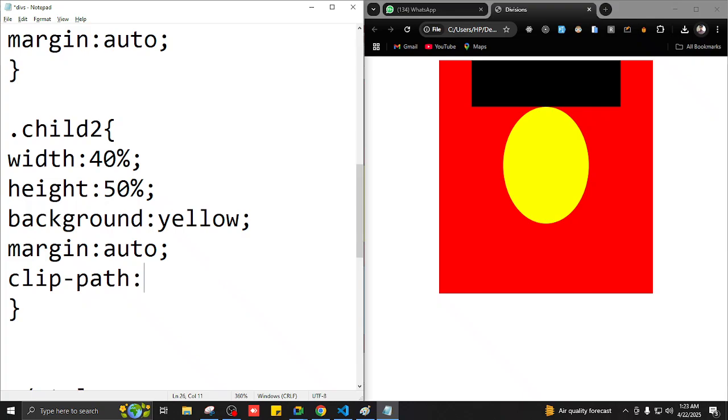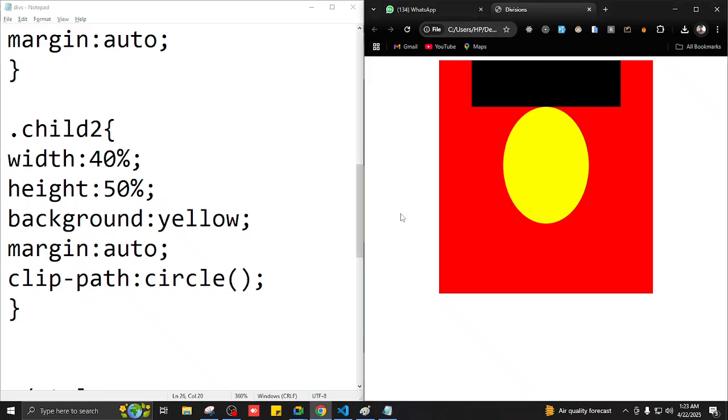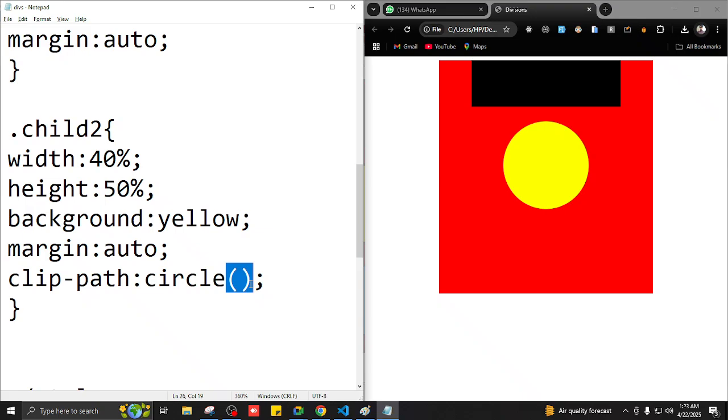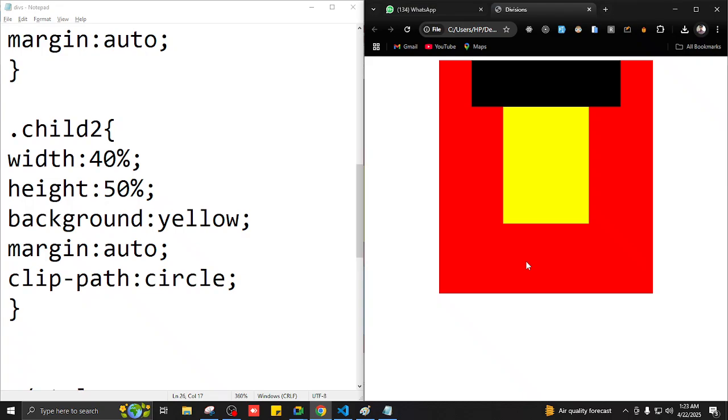So the property is clip path, and the value is going to be circle because we want it to be a circle, and then you have to put parentheses here. Save it. Refresh. Now this is going to be a perfect circle. Why do you put the parentheses? Because it's predefined. If you don't put them here, it's not going to work.